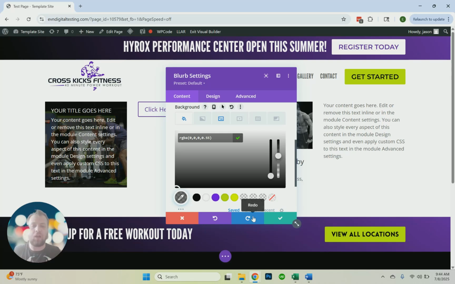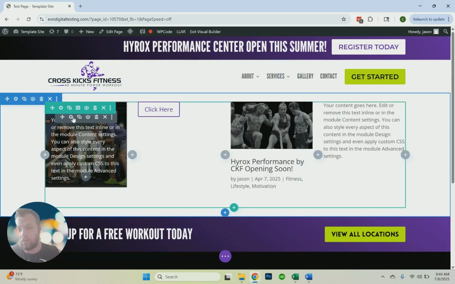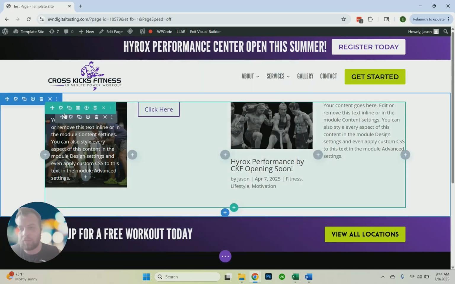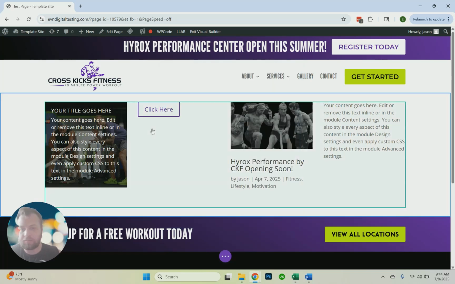So you can just see how versatile this module is, the Blurb module, just because you can use it like this, or if you wanted to have it how it's intended, you could also have it with the image on top like we discussed.